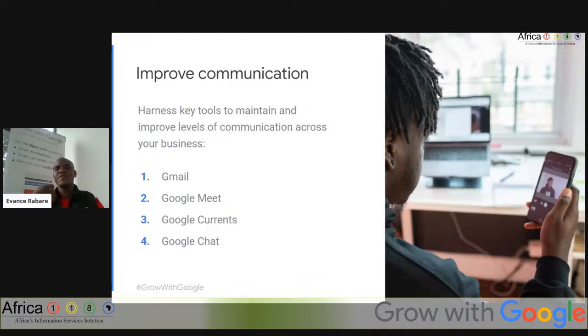So when you're talking about improved communication, it comes out in four different tools: Gmail, where you can email somebody; Google Meet, where the video aspect is coming in; Google Currents, a tool that harnesses deeper communication; and we also have Google Chat.